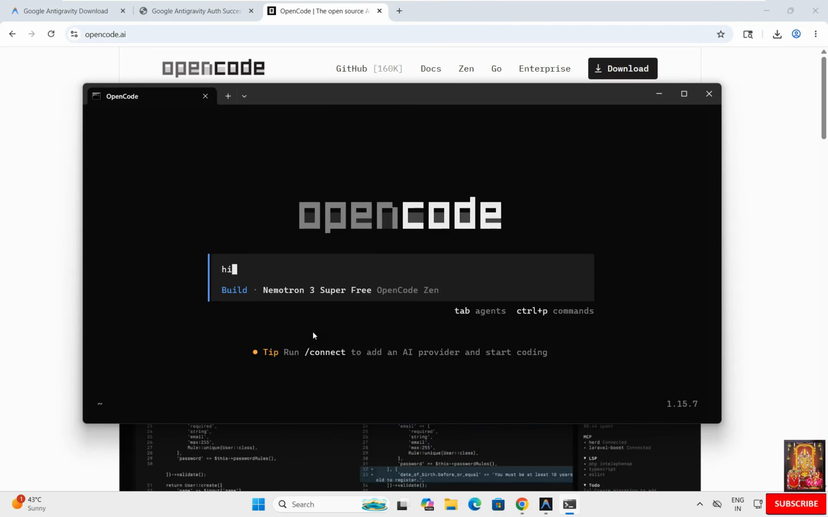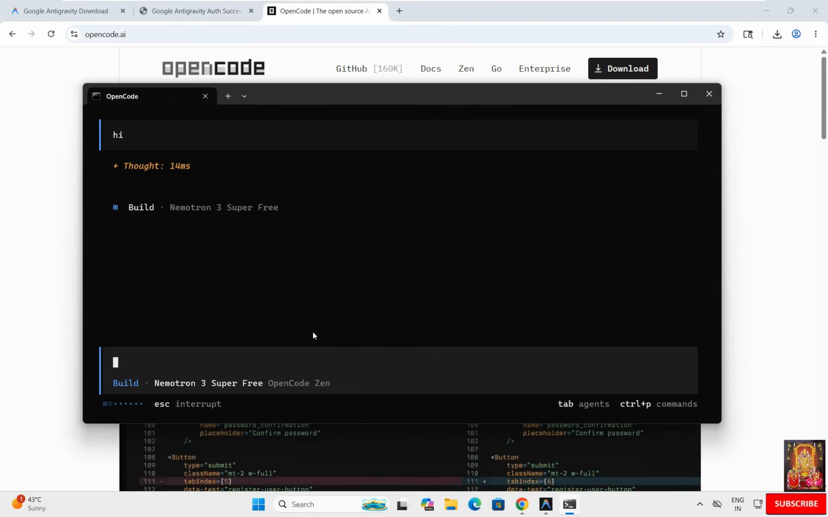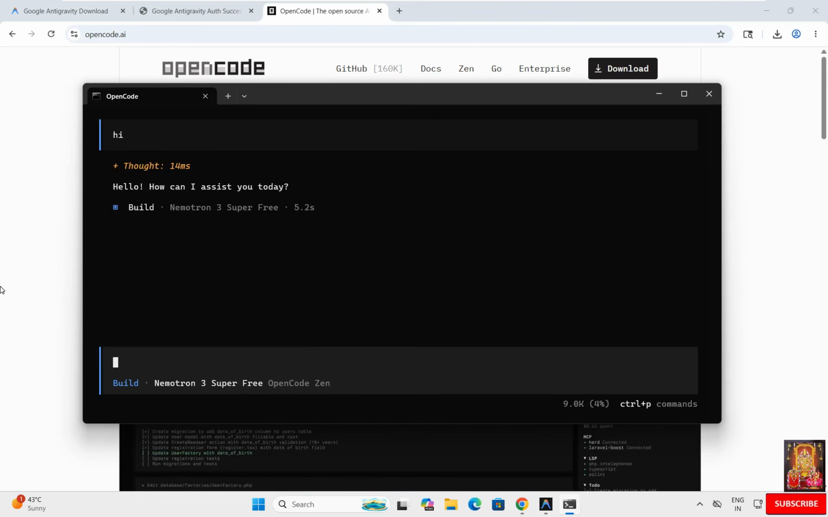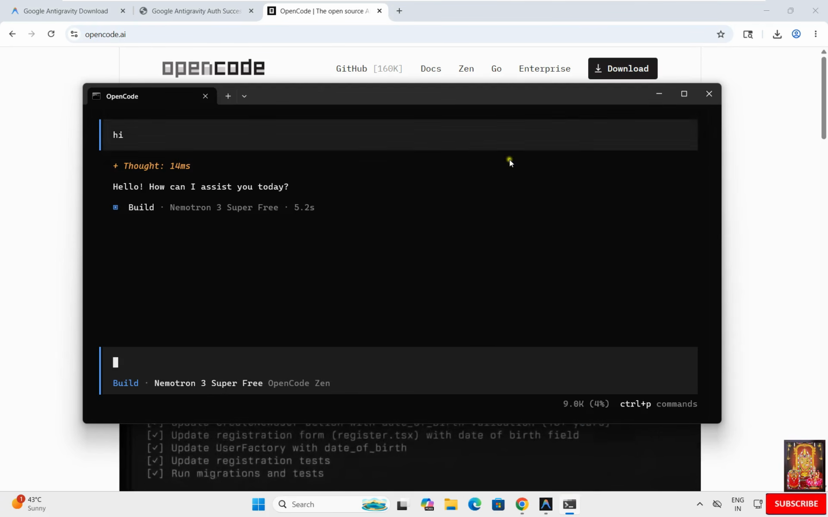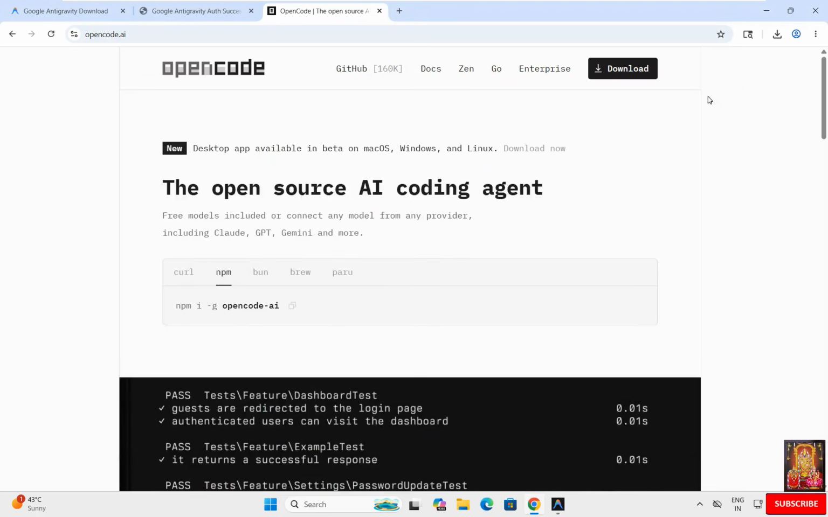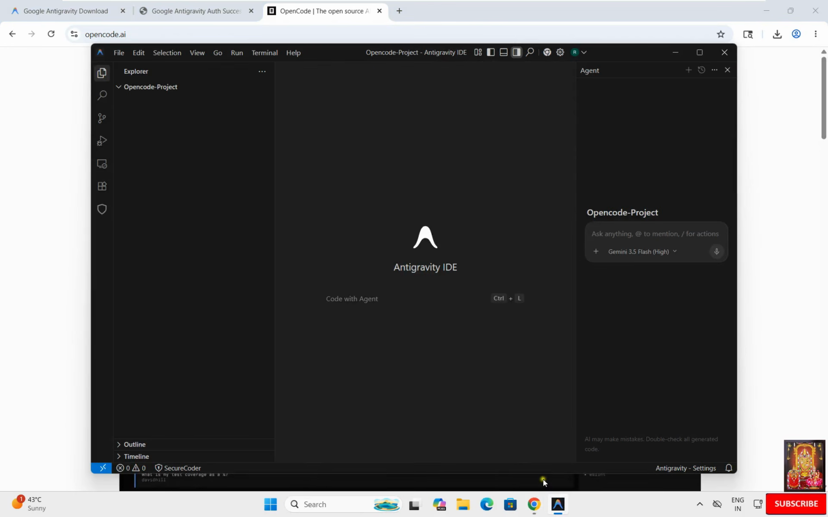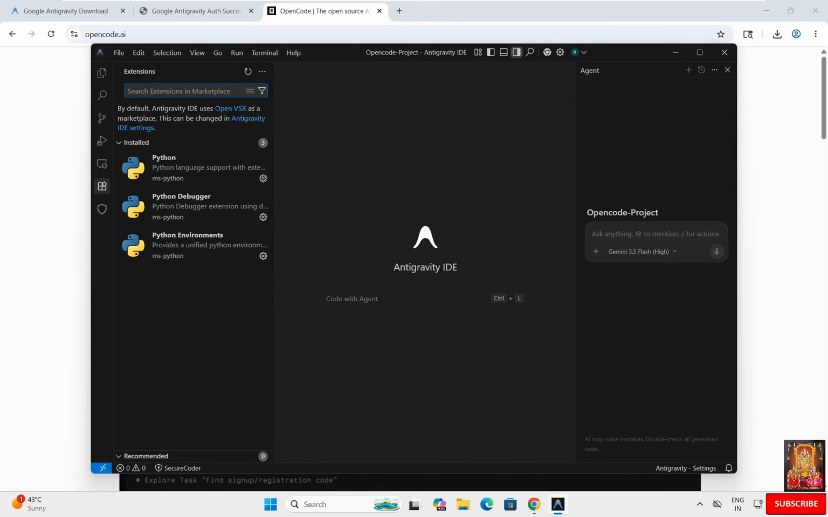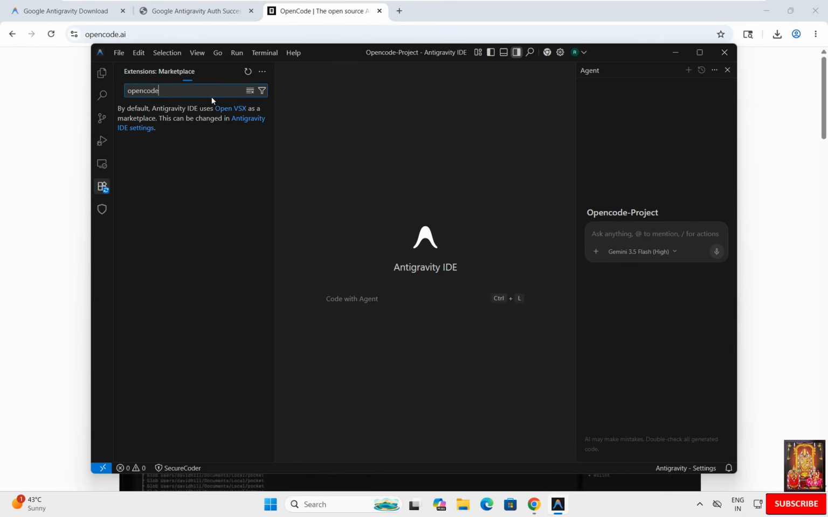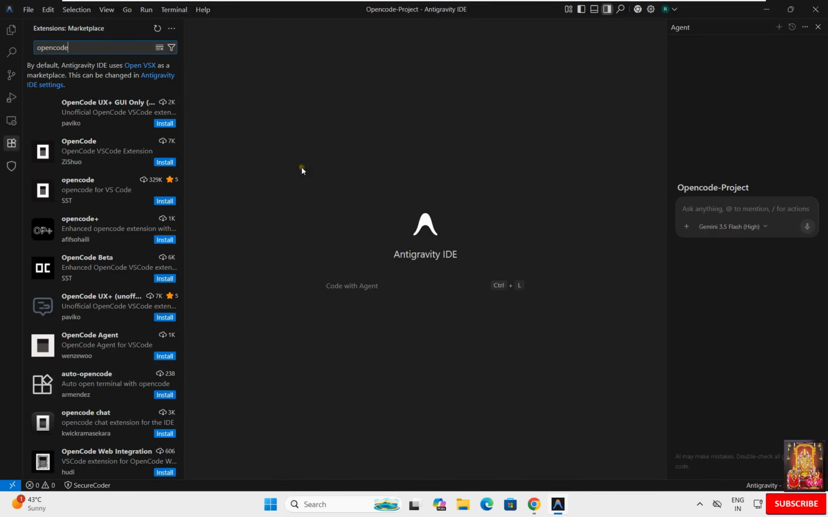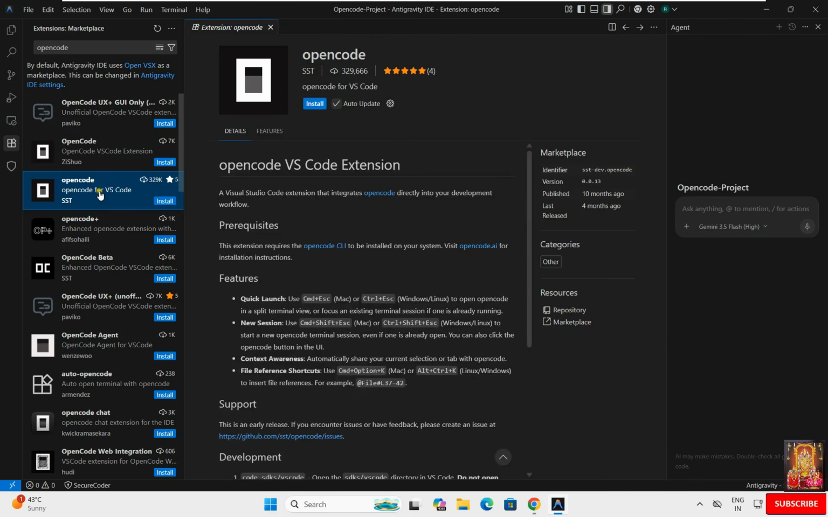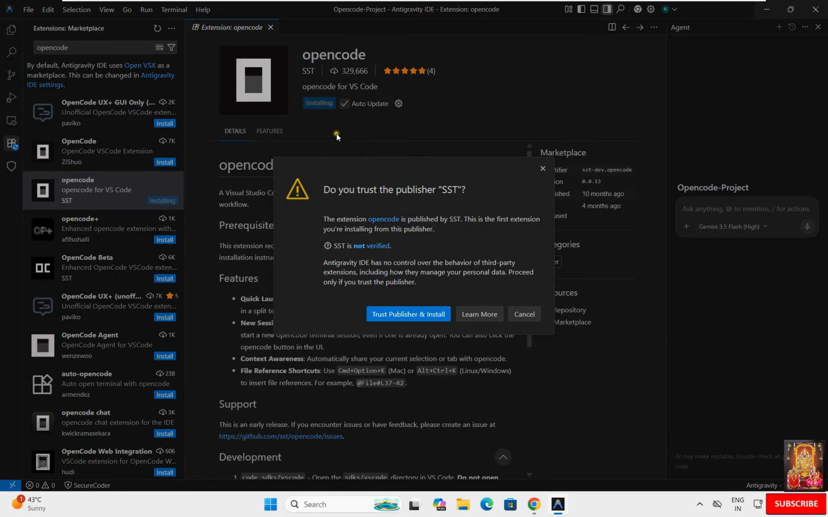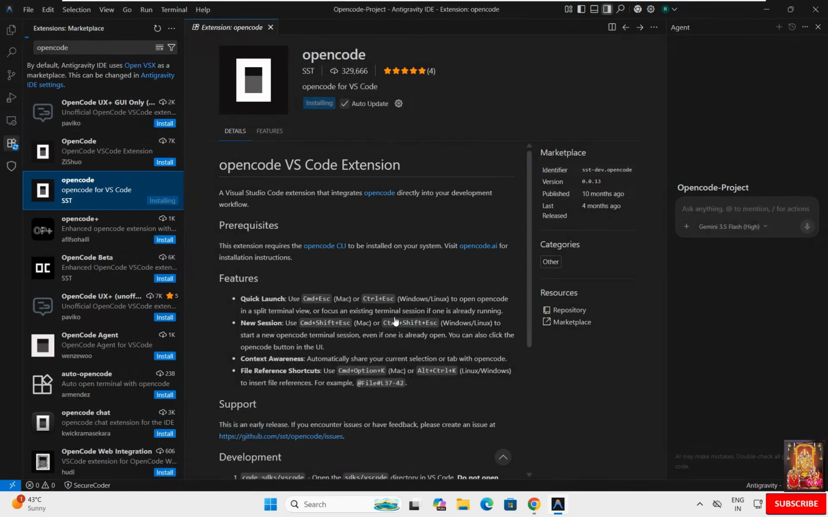Type Hi. Hit enter. Hello, how can I assist you today? Now I am going to set up OpenCode in Antigravity. Close command prompt. Go to Antigravity. Go to Extensions. Search OpenCode. Maximize. Select OpenCode for VS Code. Click Install. Trust Publisher and install.